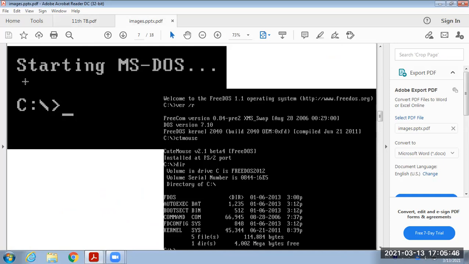See here, this is the screen of MS-DOS, that is Microsoft DOS. Here you will get the DOS prompt, that is C colon slash and then an angular bracket. And from this location, we have to start the typing. Typing means we have to provide the specific commands, and depending on those commands, we will get the output.